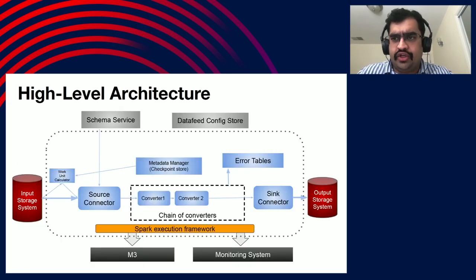This is a high-level architecture of Marmaray. I'm not going into too much detail about it. There are many presentations we have given outside where we have talked about it in detail. The only thing I would like to highlight here is that the entire Marmaray ingestion framework is supposed to ingest data from any source to any sink, and it is built on top of Spark. So we use Spark as our execution framework.